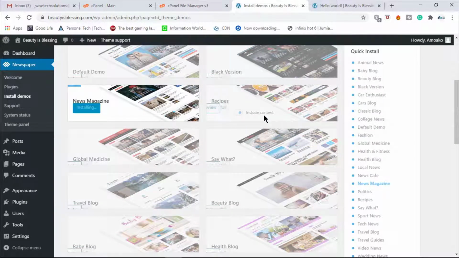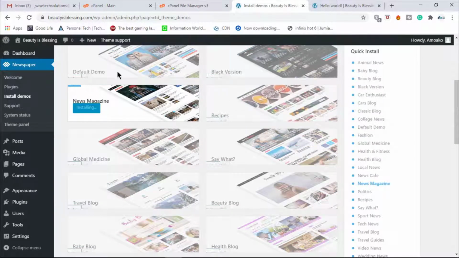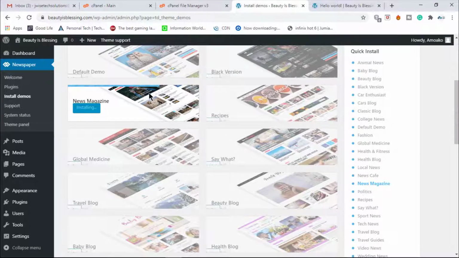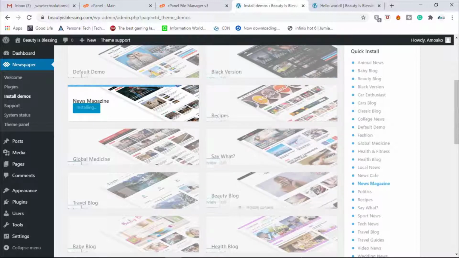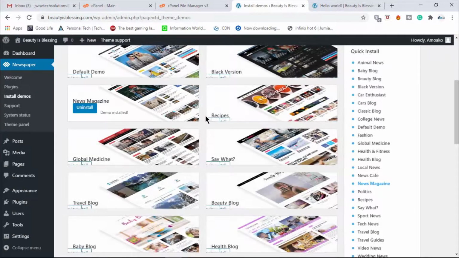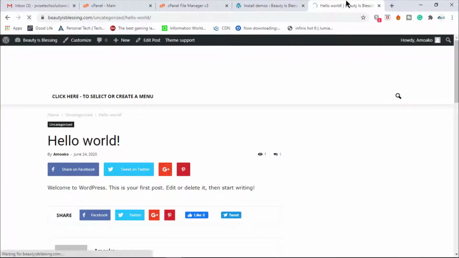Now patiently wait while the installation process is taking place. Now let's pause the video. It takes much time, but if your internet is fast, then it will finish quickly. We wait patiently while it's installed. Okay, now we've installed the demo. Let's refresh the page and see how it will be.